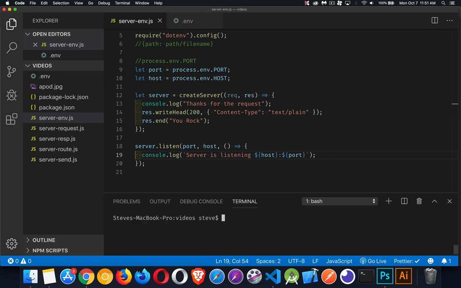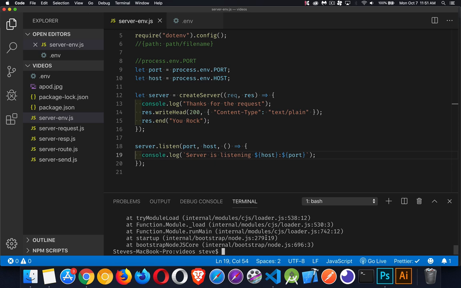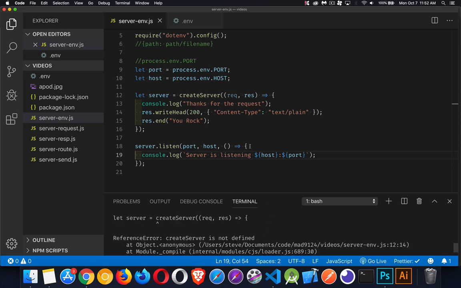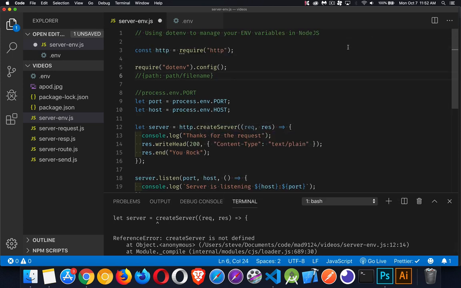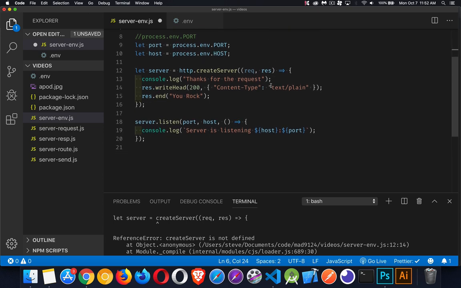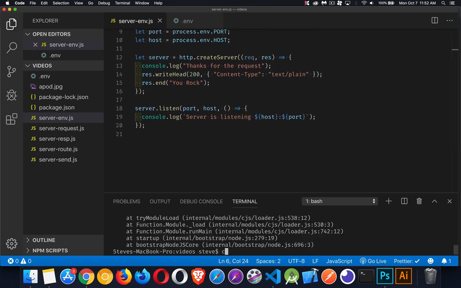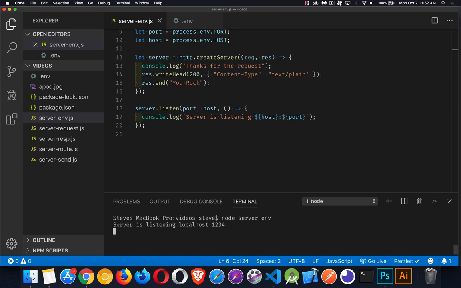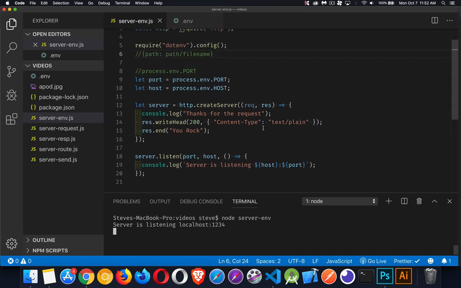And if we start our server, I've got a typo here. Create server not defined. Of course it's not defined, because it's inside of the HTTP package that we required up here. You've probably been screaming at me this whole time to fix that. Okay, there we go. So listening on localhost 1234. So the variables are clearly getting through here. There we have the two variables that came from our env file. And if I jump over to the server and refresh, there we go. There is the server up and running.